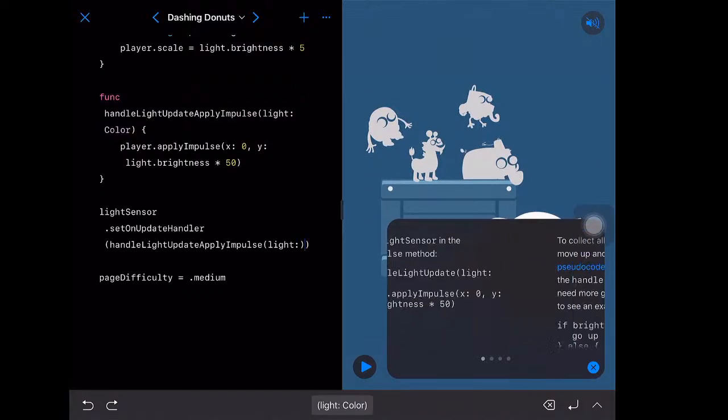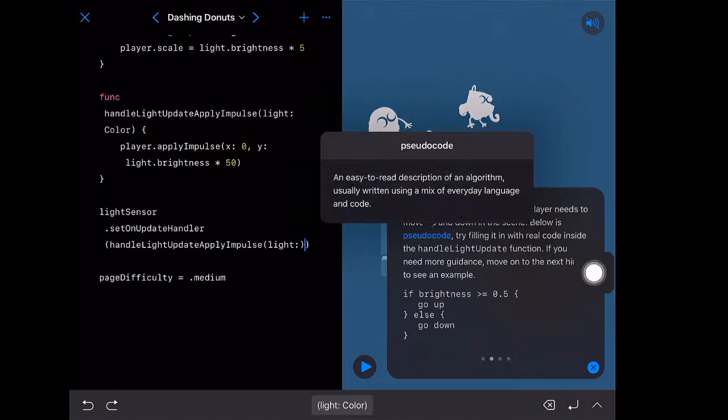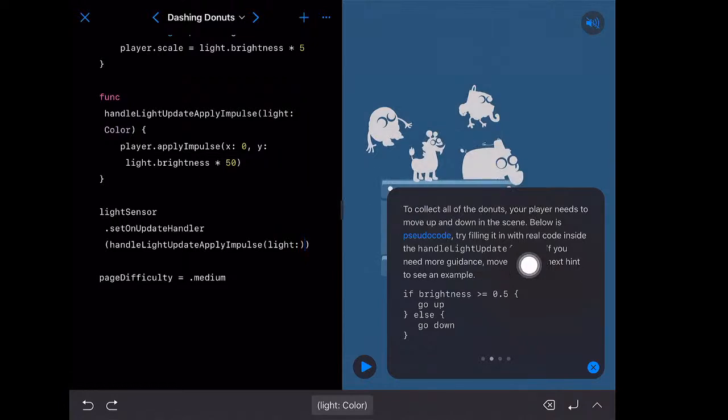Okay, so it says to collect all the donuts, which is what we didn't do, our player needs to move up and down in the scene. So below is some pseudo code. What that means is it's code that's not necessarily going to run, but it tells you the intent of what it is we want to do. So this says try filling it in with real code inside the handle light update function. If you need more guidance, move on to the next hint to see an example.